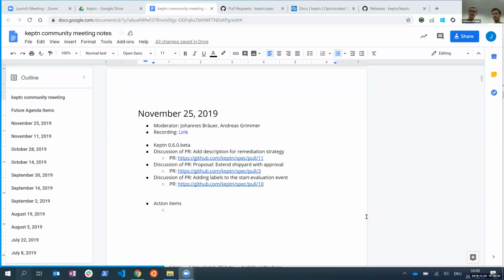In today's meeting, we have an agenda that looks as follows. Thanks, I forgot to share my screen, but now you should see it. First of all, we want to talk a little bit about the Keptn 0.6.0 beta release. It has been released last Friday, and we want to touch a little bit on what you can expect, how to use it, and what you will receive in the next couple of days from the team. After that, we're going to discuss 3 pull requests that are currently open for the Keptn spec. When we are there, we will talk about those changes and we'll ask the community for additional feedback.